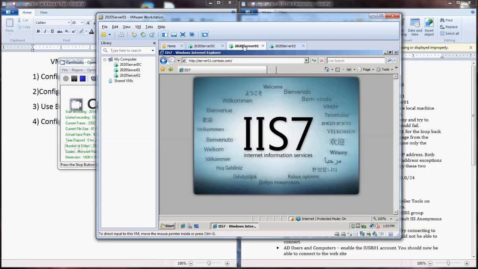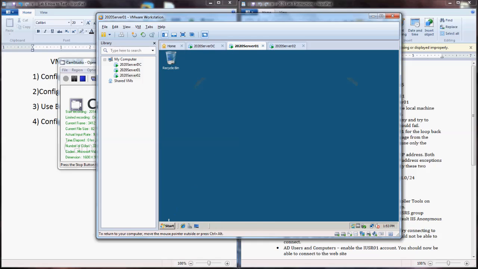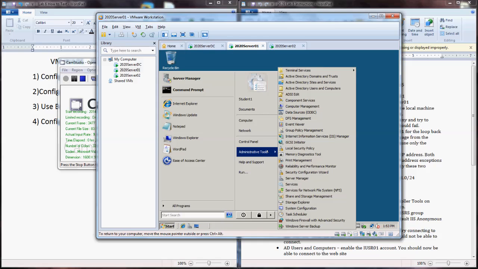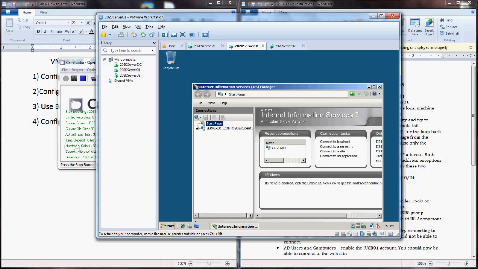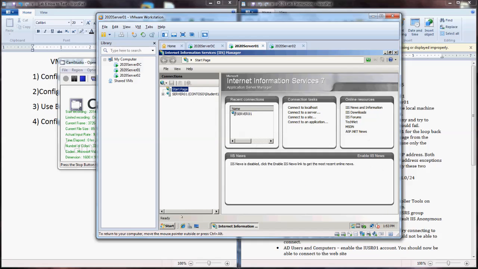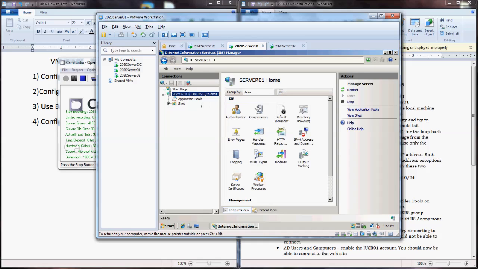Now I'll be going to my server 01, and I'm going to change my website permissions to deny any IP address from connecting, and then we'll test the connection once again. To do this, you would go to Start, Administrative Tools, and then you will now have the Internet Information Services Manager. And once your IIS Manager comes up, we will expand our 2020. We will expand our server node.